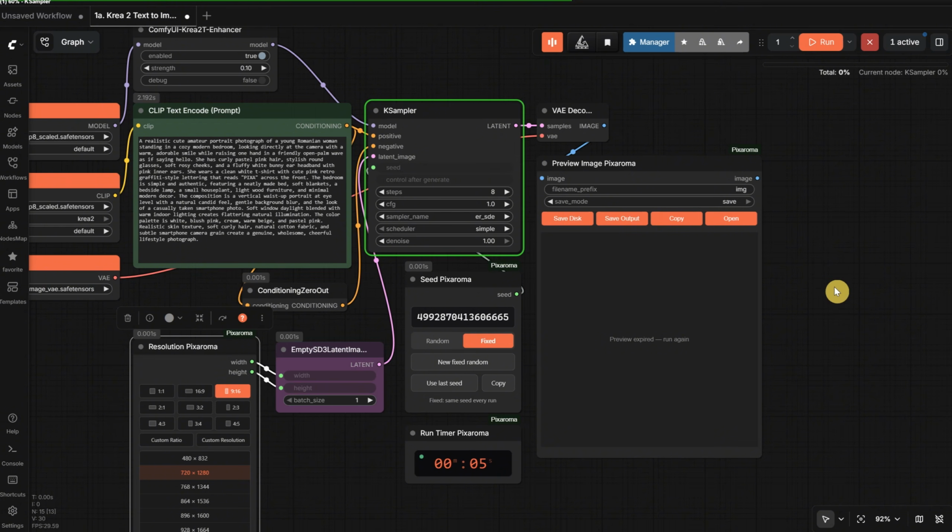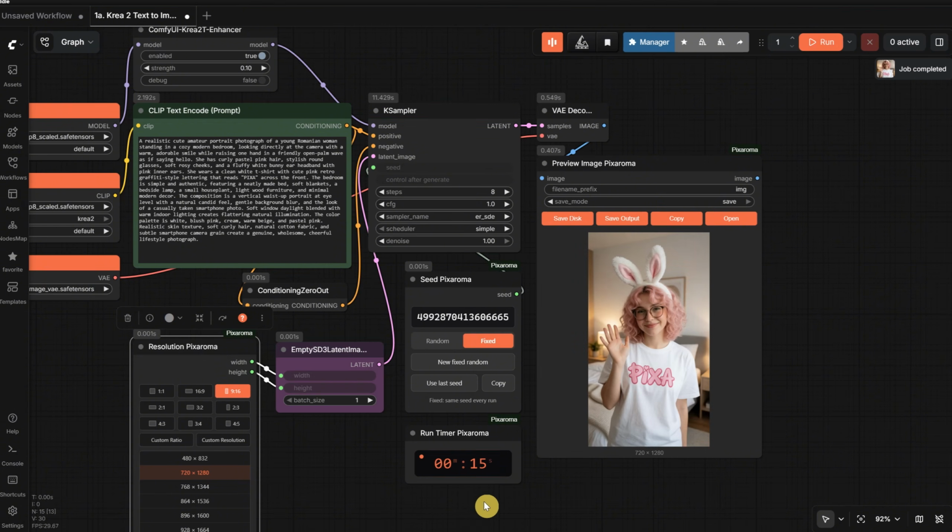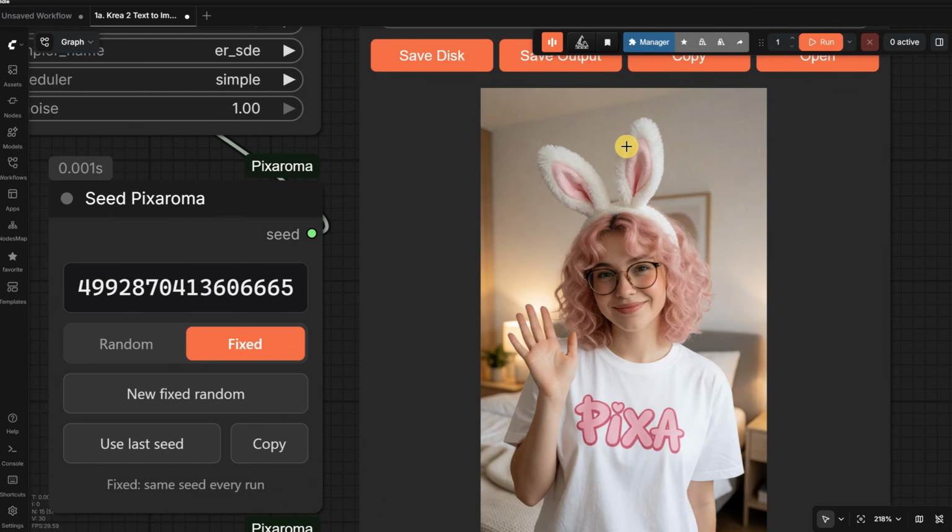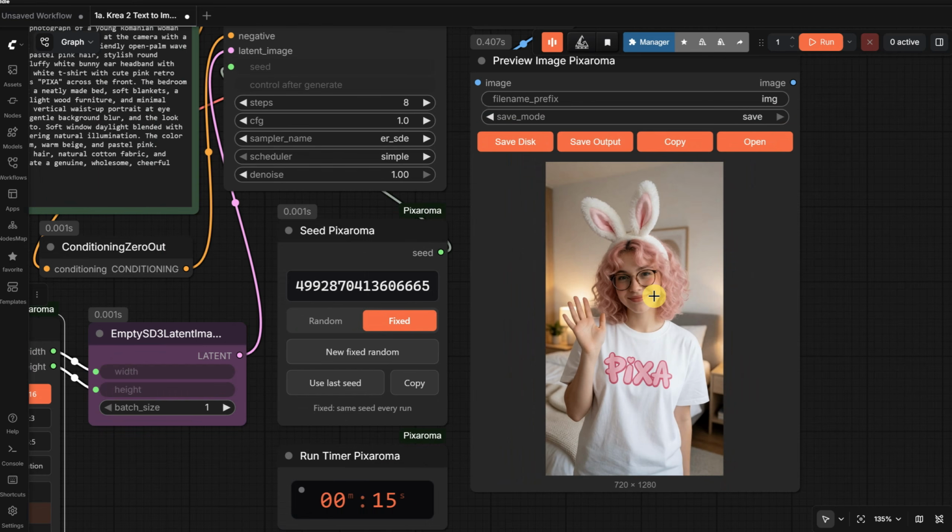You might notice that we have a clock here. It is not a bomb, it is a timer that starts when you press run and stops when the workflow finishes, so it only works with single workflows that run once. You can see it stopped at 15 seconds, so that is the time it took to generate this image with the Krea 2 model. The results are okay, but later we will see how we can add more details.